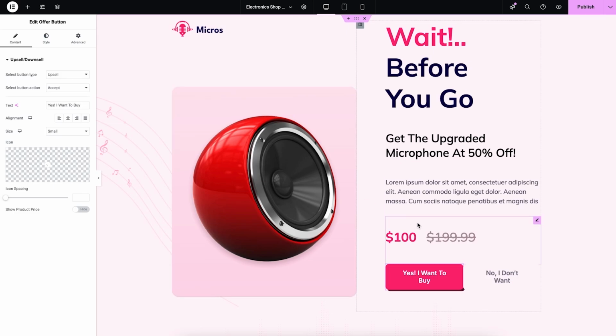I've used this button a second time, just beside it. You can see this one looks like a text. I've designed it to look like a text, but this is actually a button. If I edit this on the left side, you can see this is the offer button again, but I have selected the button action to be reject. So that's something you need to do. In the upsell page, you need to offer an option to accept the offer and reject the offer as well. And make sure the one you're setting to reject, you're setting this button action to reject as well.